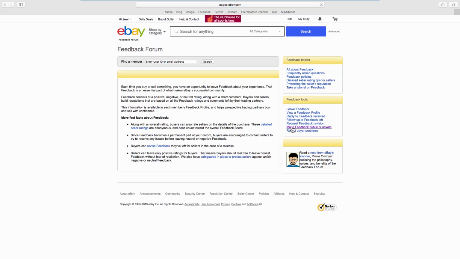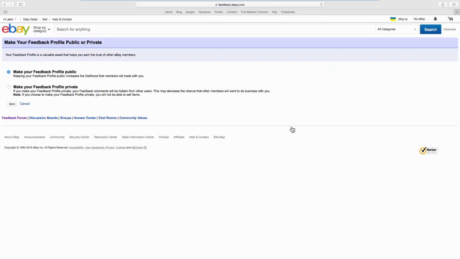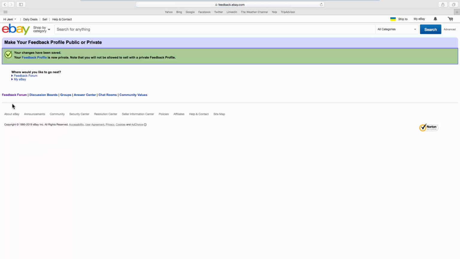Select Make Feedback Public or Private from the right side list. Check Make Your Feedback Profile Private. Click on Save. That's it.